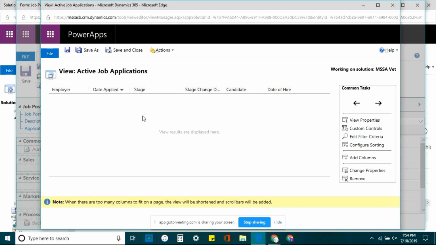Employer, date applied, stage change, the candidate, date of hire. If you're already looking at the employer and the job posting, what new information are you going to be looking for in this list? Candidate's the main thing, right? Which candidate applied, right?